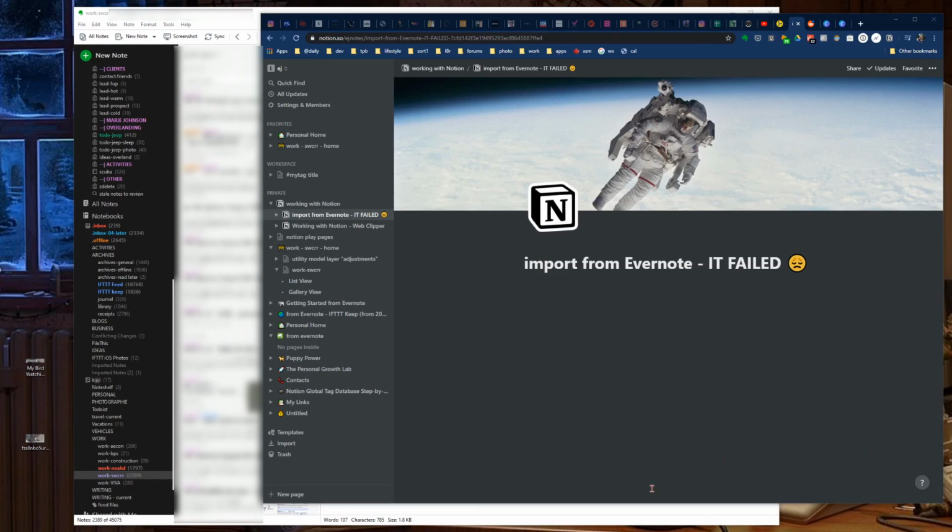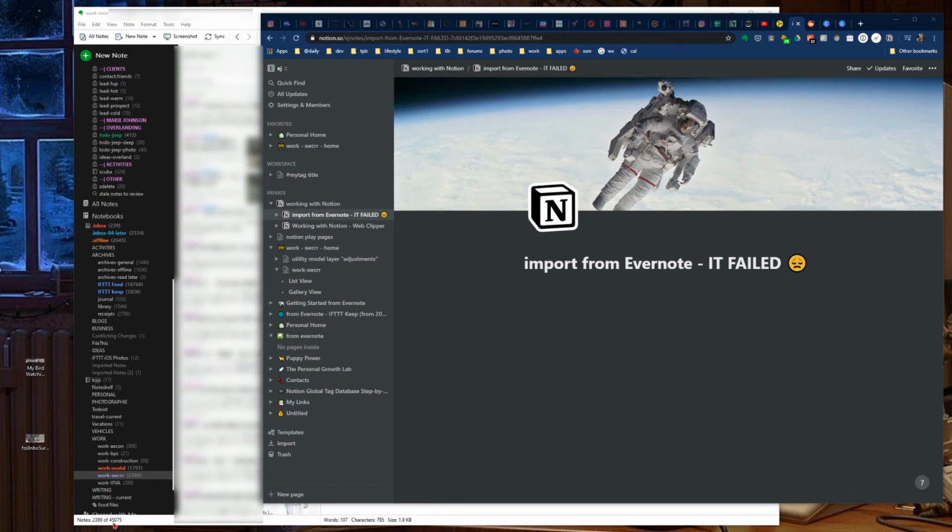But if you've got a big notebook, in my case this one here, 2,389 notes, I'm not going to go through every one trying to figure out if there are blank tables. And if I was to try and import my entire Evernote database of 45,000 notes, I know that's not going to work. So, like I say, hopefully Notion gets that fixed.